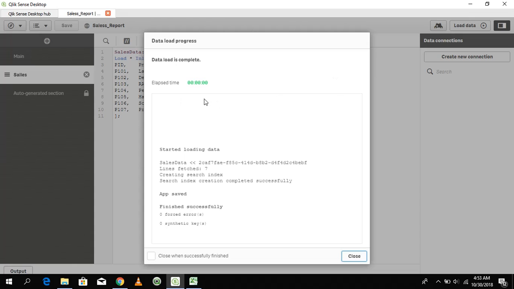So I have written the script, I clicked on load data, and the data is automatically loaded. As it is an inline load and it has only 7 lines, it does not take even a second. It is completed in milliseconds only. There is no error over here. It is the summary of the load which happened. So these are the 7 rows we have fetched from this. There is no error and there is no synthetic key. Synthetic key is itself a very big topic, so I will cover it in my upcoming videos.